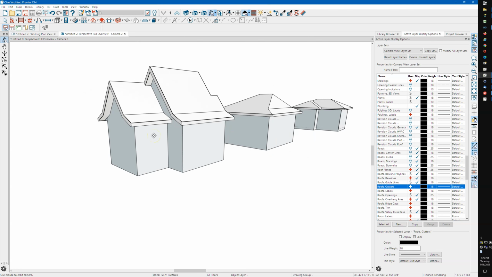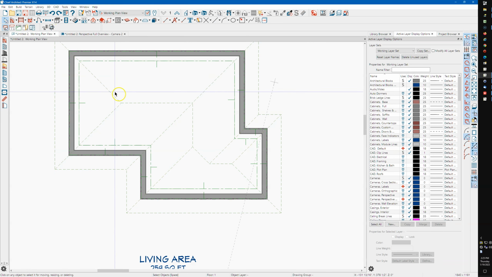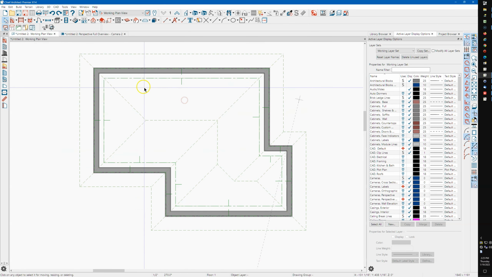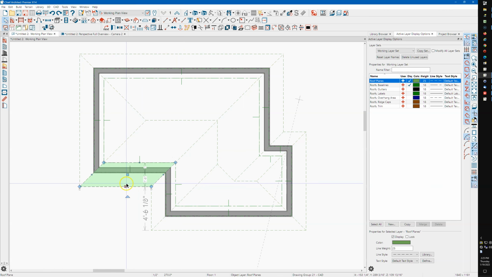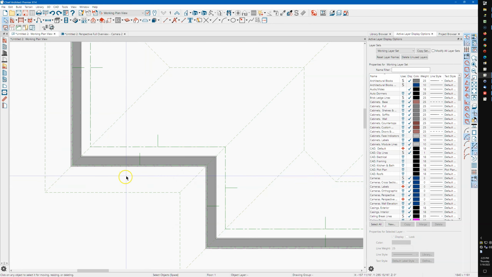Alright, so I'm going to undo a couple of times. Now let's say you want this break, this roof plane here, to end out here someplace and not above the wall or inside the wall. Let's say you want it to end out here.